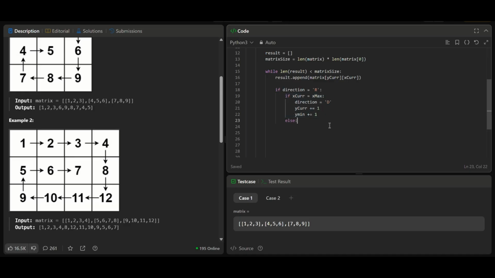Otherwise, all we do is simply increment x cur. X cur plus equal to 1. Yeah, that makes sense. Okay.